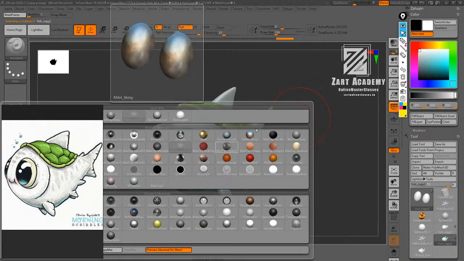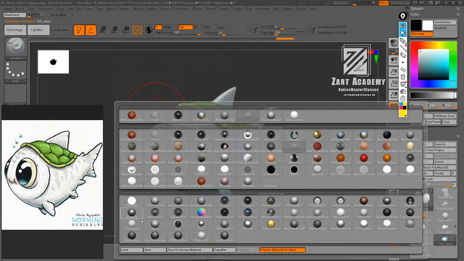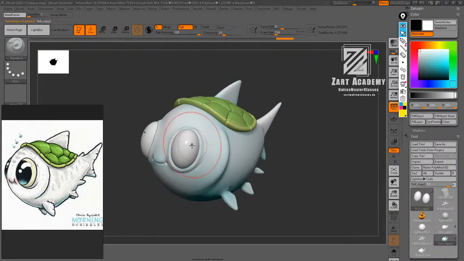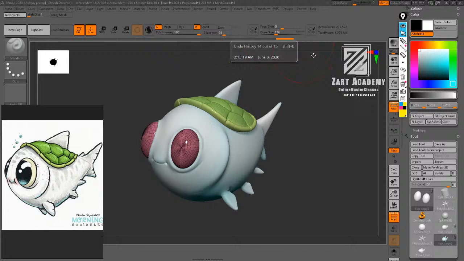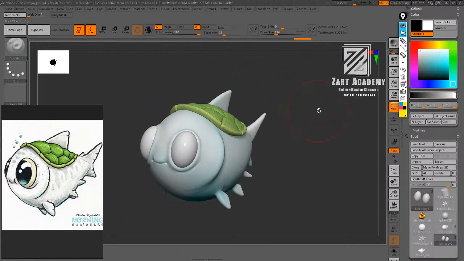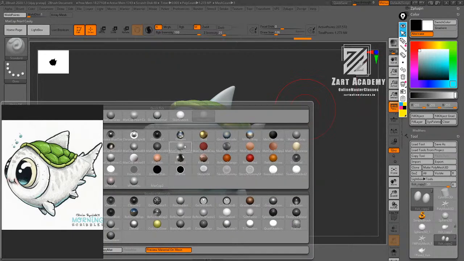Let's change the shader. So I will come here and I will assign toy plastic. Right now we have to fill the toy plastic on the eyes. So switch off the RGB and switch on the M for material. I'm going to paint the material on the eyes. See, right now my eyes are selected. M should be on, and then you have to hit fill object like that. It's done. Now you can change your shader to anything like that.